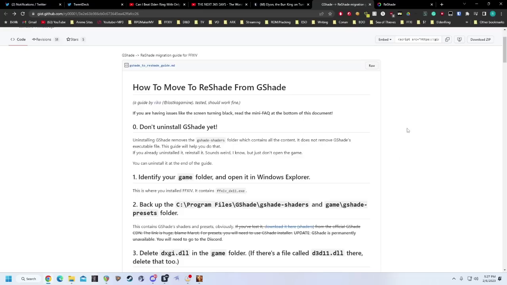lose your stuff. So real quickly, the first thing that you gotta do is, as per this guide, don't uninstall GShade yet. If you uninstall GShade, it will actually get rid of your shaders folder, which means you will lose all the shaders you've actually used under GShade.